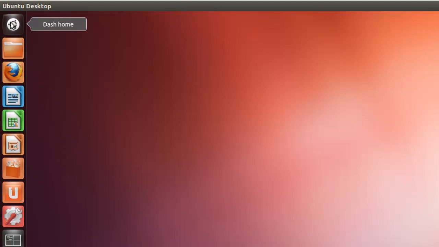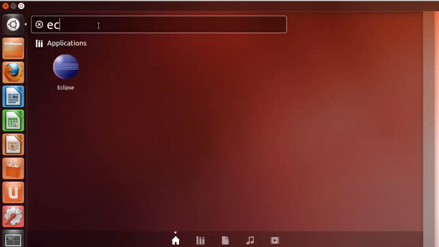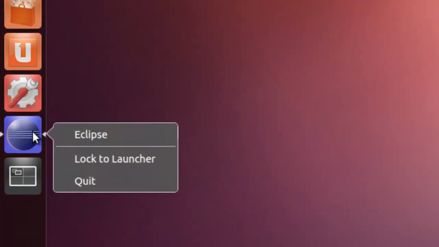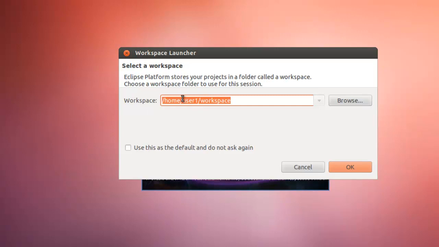We'll start Eclipse. In this case, I probably should have locked it to the launcher, so I'll lock it to the launcher. And it asks for a workspace. Now we'll just go ahead and use the default workspace here. And click OK.